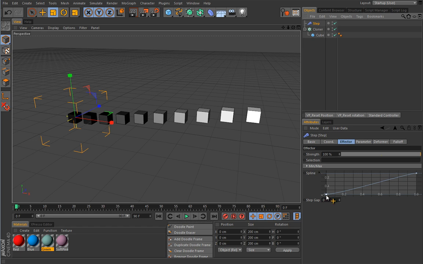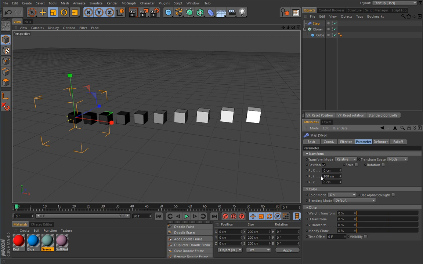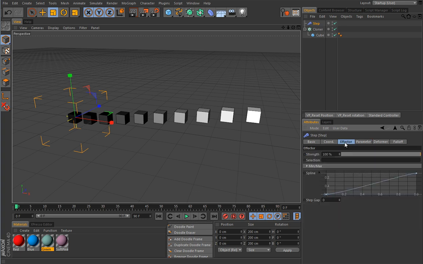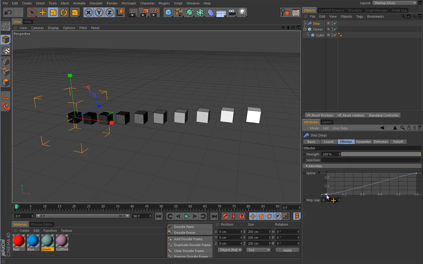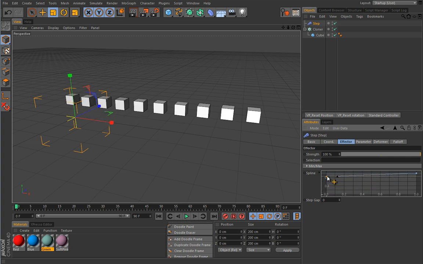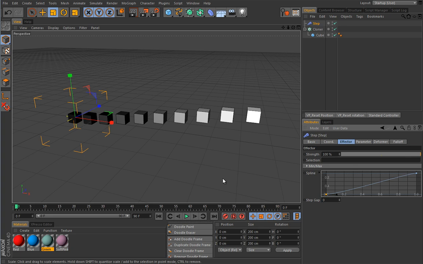black is 0 of this value, 0%, and white is 100% of this value, so it also works with mapping through this spline. That is really clear in this example. This step effector is really great. We will use it in later lessons also.